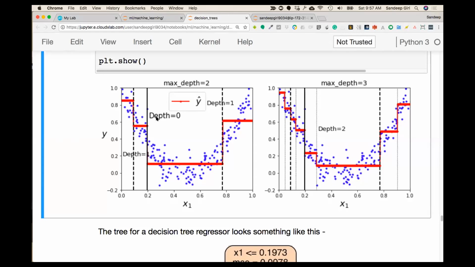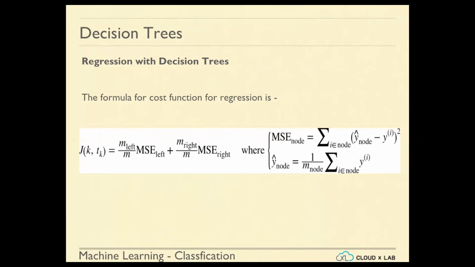So basically, this cost function will ensure that the line we draw everywhere is kind of in the middle of the data. That's basically the regression.